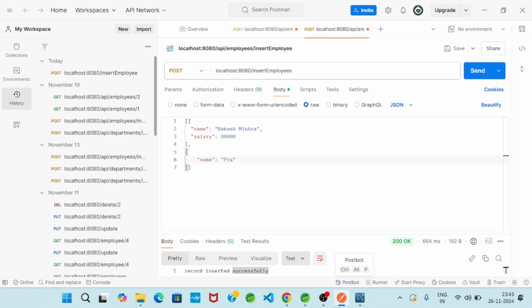Okay, so Pramod Behera, salary 45,000. Okay, so if there are multiple records, two records, three records, more than one, you have to represent them in this way. So this is the JSON format: curly bracket begin, curly bracket end, then comma, then curly bracket begin, curly bracket end, then square bracket end.